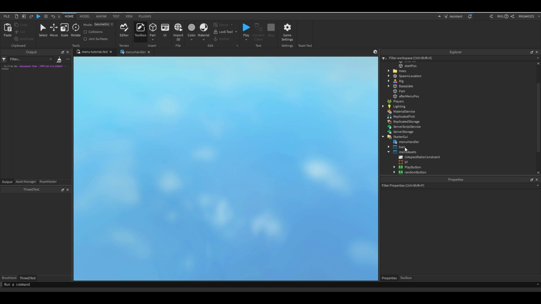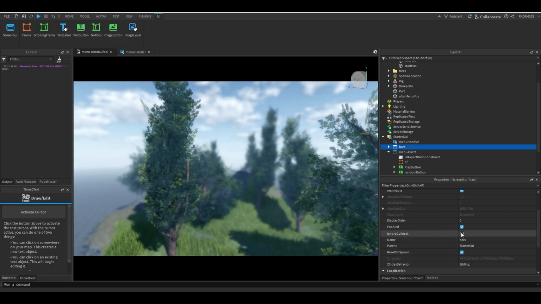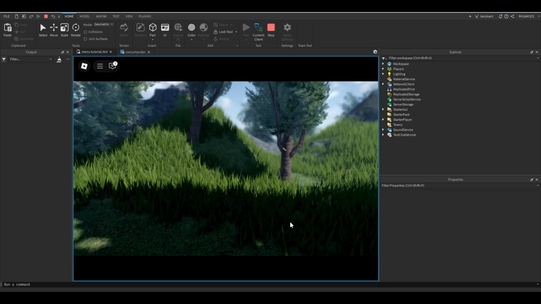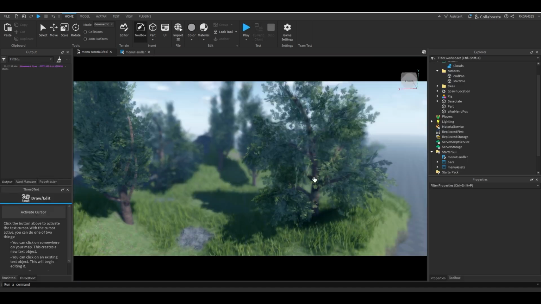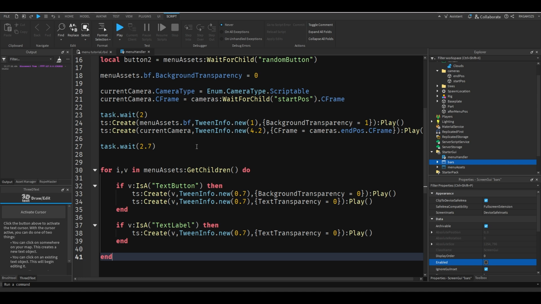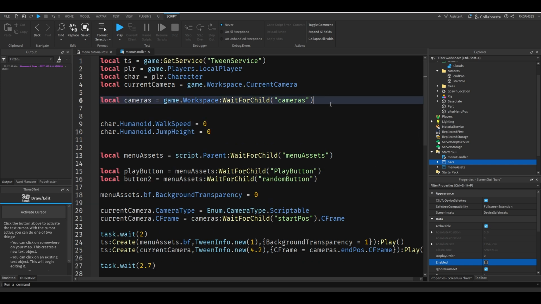And okay, do not forget to ignore GUI inset. Now if we go back and press play, it looks all cinematic and stuff. Now for the sake of you not wanting cinematic bars when you're editing your game, you can just turn this off, and then you can add a variable for the bars.